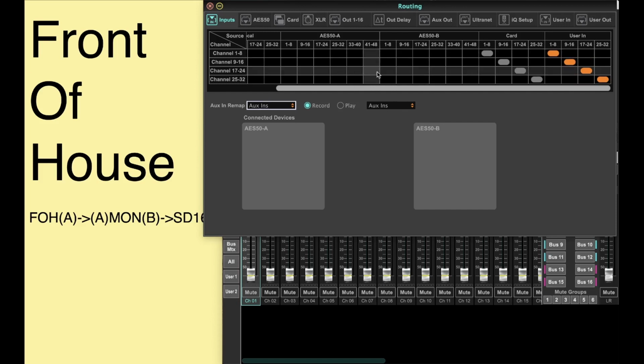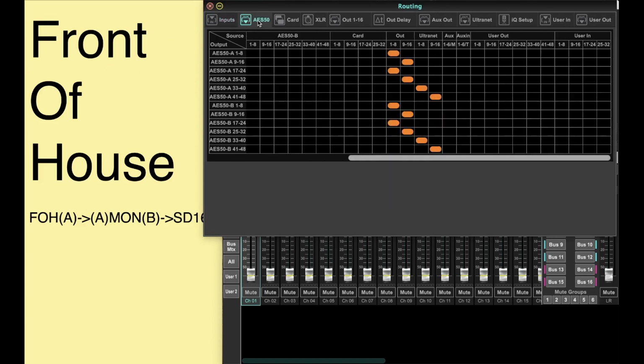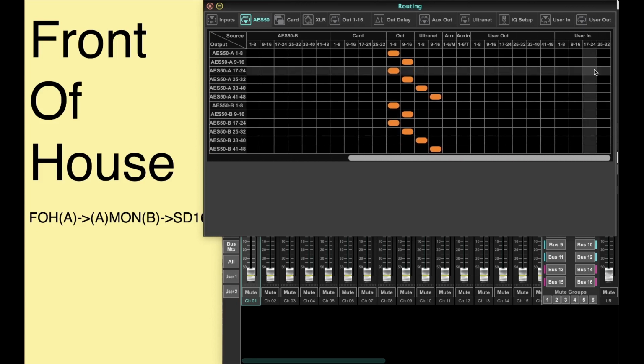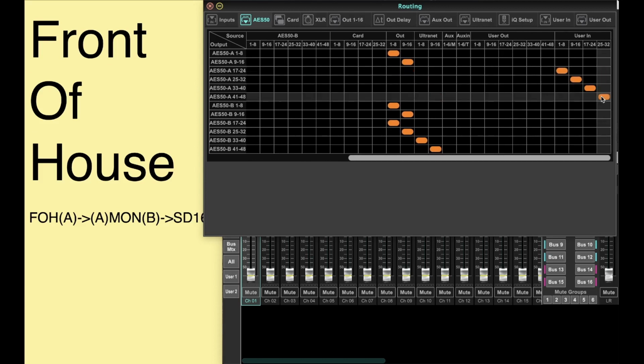Okay, we'll come back to the user end routing, but right now it's going to front of house's channels. We want to also send that to the monitor console. So to do that, very similar to what we did earlier, from the front of house console, we're going to go to AES50. And again, we are sending through the A port. A1 through 16 is going to be the default. It's going to be outputs 1 through 16. But starting at 17, we're going to send user inputs 1 through 32.